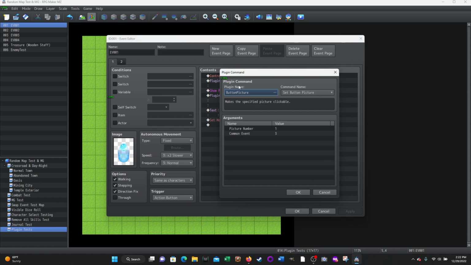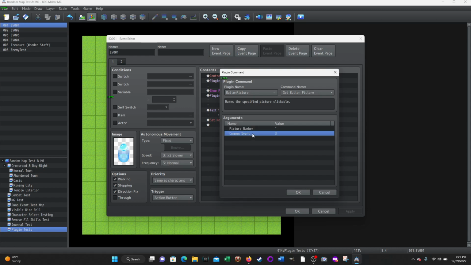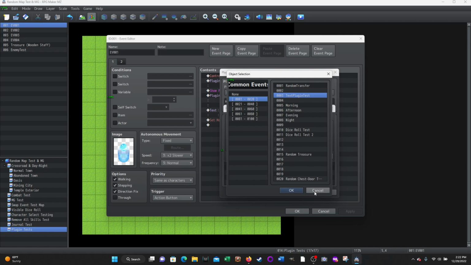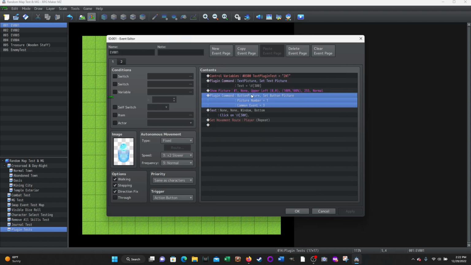So again, this is the ButtonPicture, and there's only one command. And it says I need a picture number and I need a comment event that I'm going to call. So picture number was picture 1 because that's what I used in the text picture, right? I've used picture 1, but it could be any picture in theory. And then which comment event? So double click and it gives me the ability to choose my comment event. I have my text plugin test is what I did. Okay, and that's all that's needed.